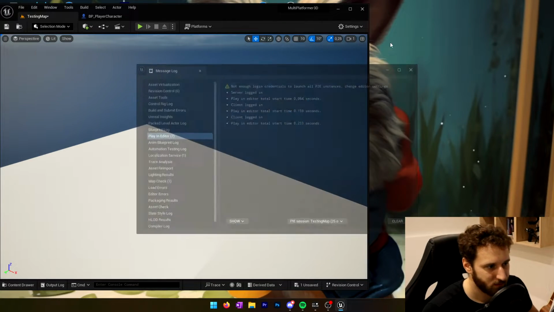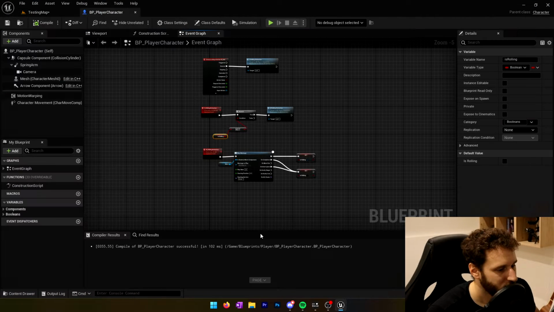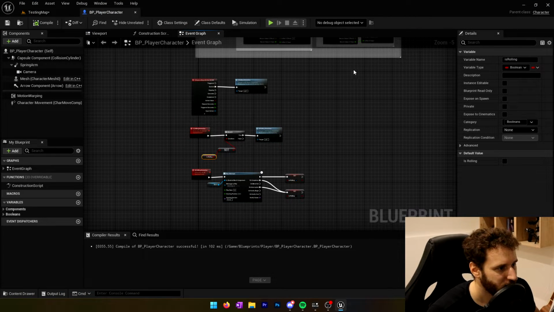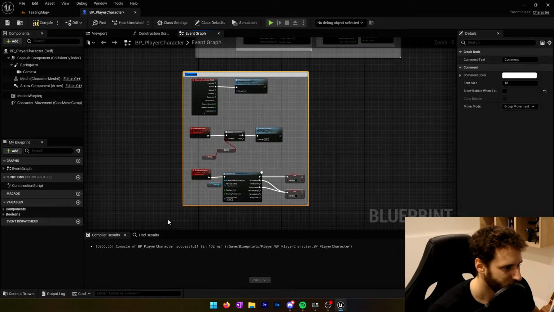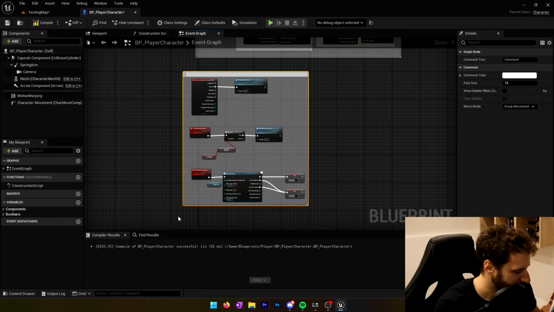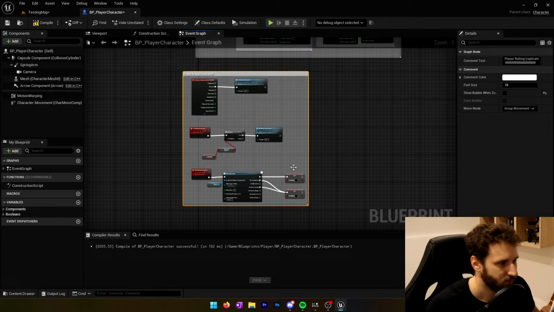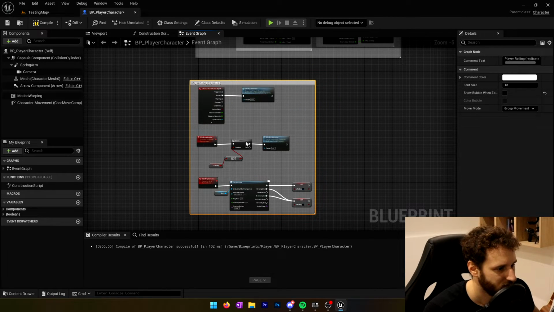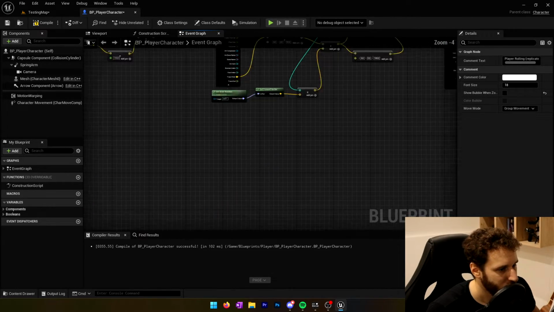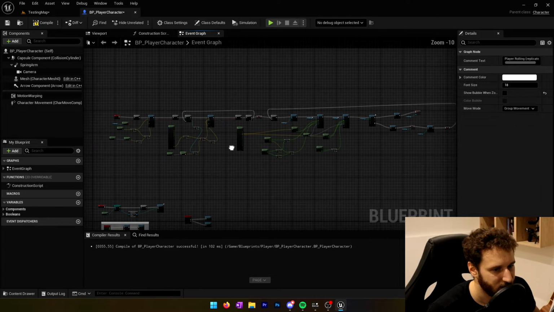It will be the same type of stuff. So let's go back to our blueprint, and we will just take this, press C to put a comment, and we will say that this is the player rolling. We can put this is replicated, so we know that this is something that is replicated. And now we will go in our ledge climbing animation.